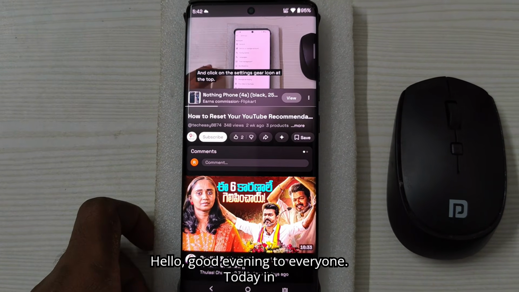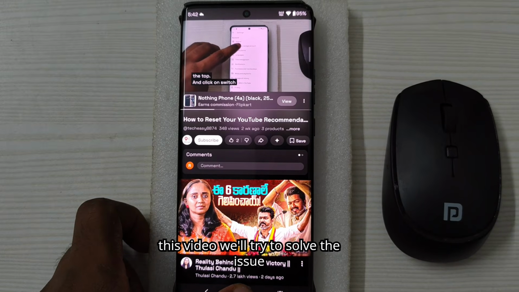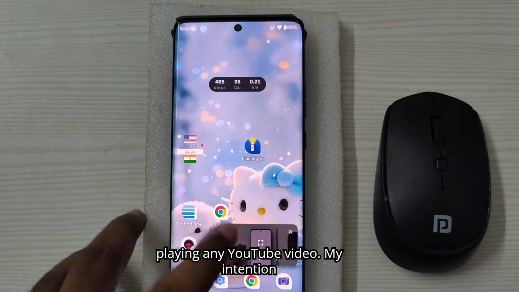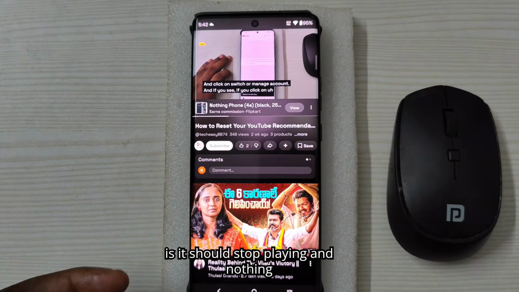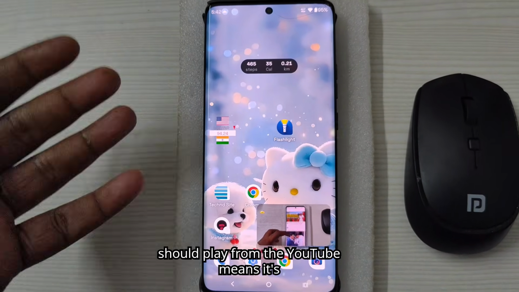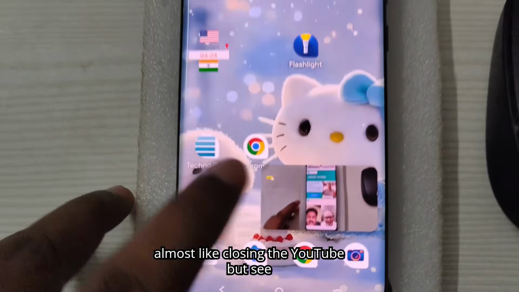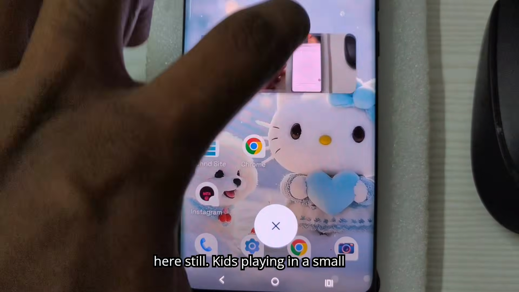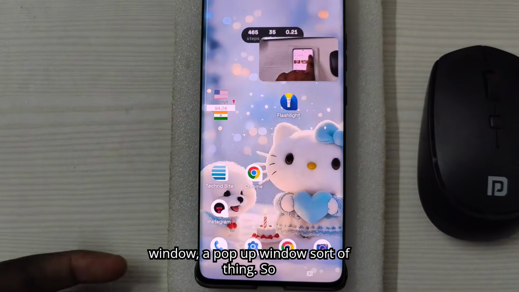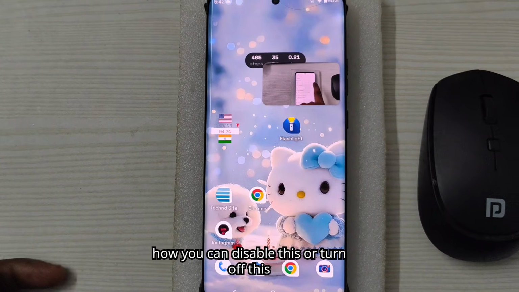Today in this video, we'll try to solve the issue when you press the home button while playing any YouTube video. My intention is it should stop playing and nothing should play from the YouTube. Means it's almost like closing the YouTube. But see here, still it is playing in a small window, a pop-up window sort of thing. So how you can disable this or turn off this option?